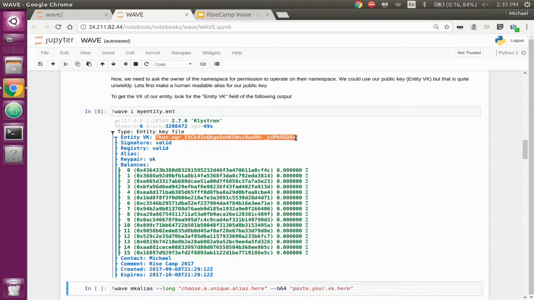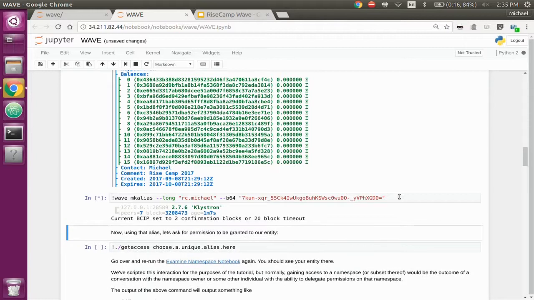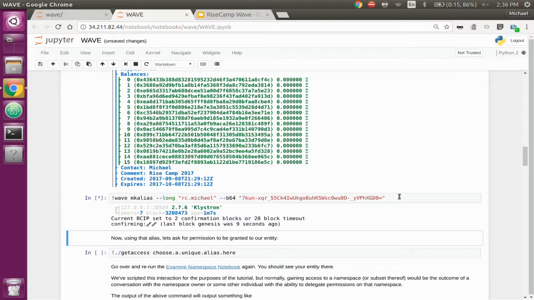So if you copy your public key here, you come down to this make alias cell, you can choose an alias for your public key. It has to be globally unique. So pick something that people are unlikely to have chosen. So I'm going to go for rc.michael. And then paste in your public key here, and it will create this globally immutable alias. And similarly to the creation of the entity, it only tells you that it's complete once it knows that the action is irreversible and unattackable.